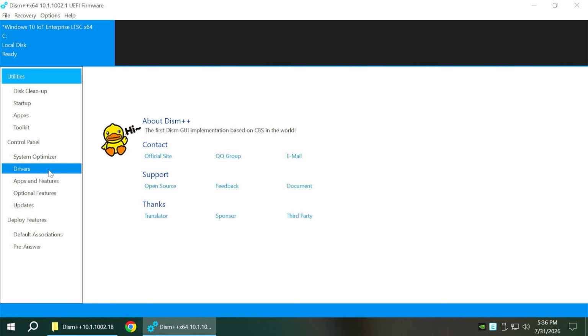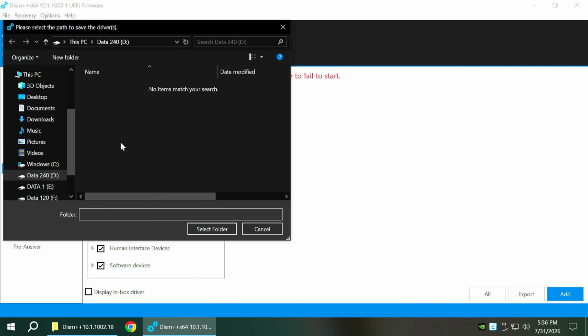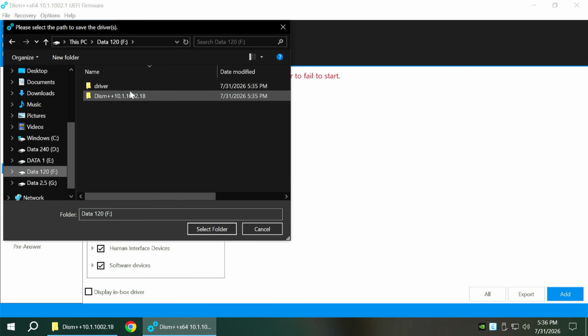Switch to the driver section in the left column. Here, it will show the drivers installed on the computer after setting up Windows. Click on All in the lower right corner to select them. Click Export and select the driver folder you just created.